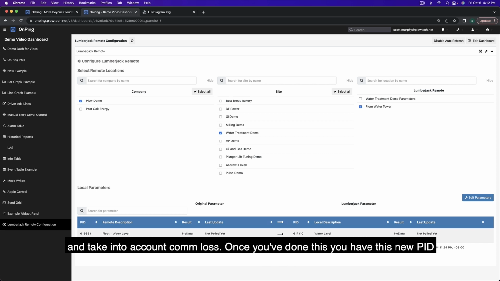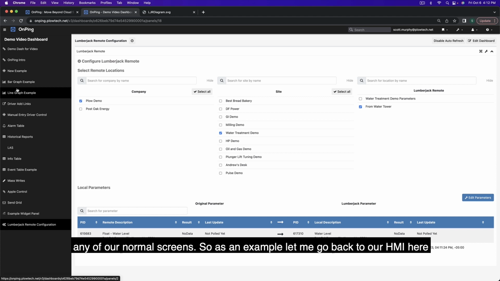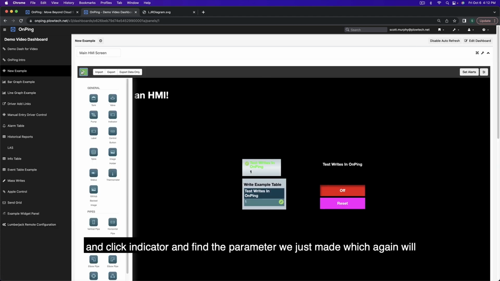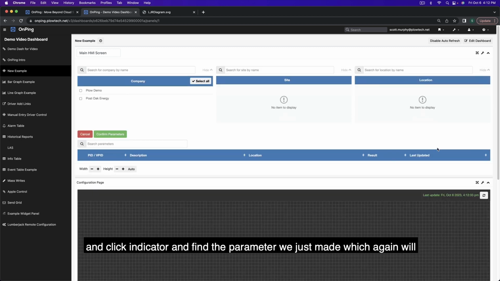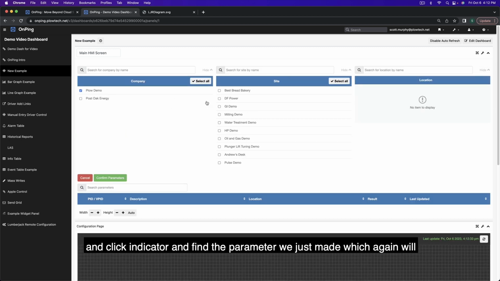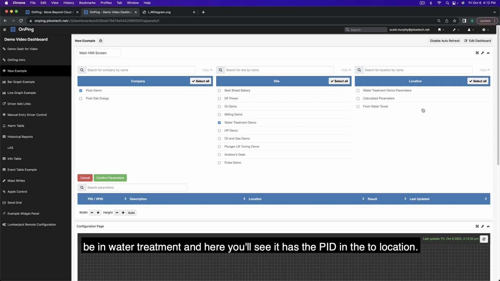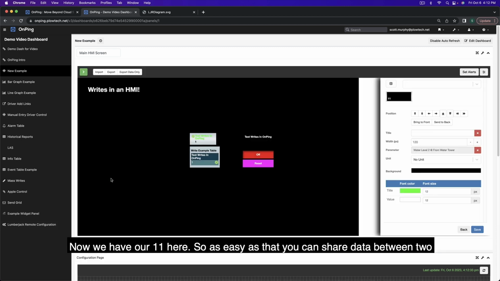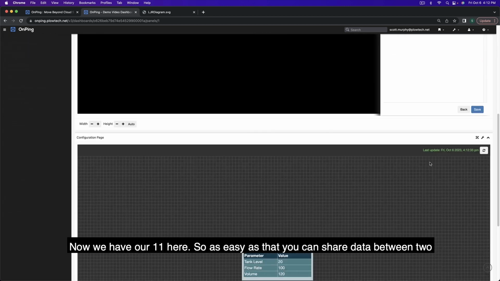Once you've done this, you have this new PID that can be used in OnPing just as a regular parameter. And you'll see it in any of our normal screens. So as an example, let me go back to our HMI here and click Indicator and find the parameter we just made, which again will be in water treatment. And here you'll see it has the PID in the 2 location. Now we have our 11 here.